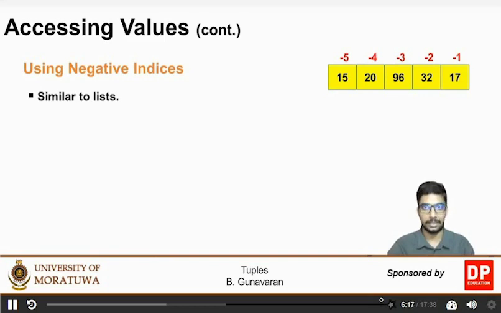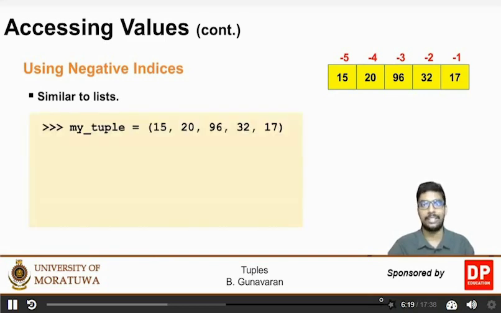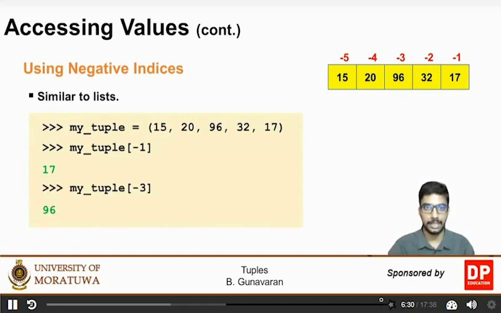Let us look at a sample code. As always, we create the tuple first. Then, when we call myTuple within square brackets -1, we get the last element 17 as the output. Similarly, using -3, we'll return the element at index -3, which is 96.